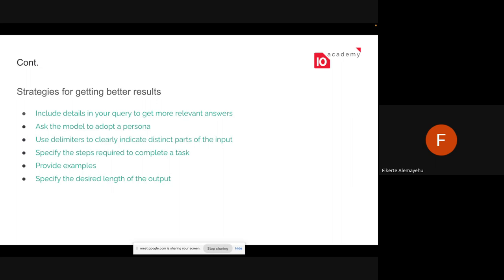If there are multiple steps within the task you are giving to the LLM, you have to specify the steps. Step one will be do this. Then when you get the output from that one, step two will be do this. So when you divide the tasks into steps, the results will be much clearer.